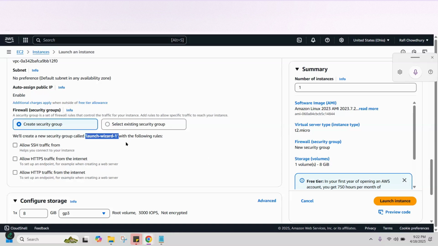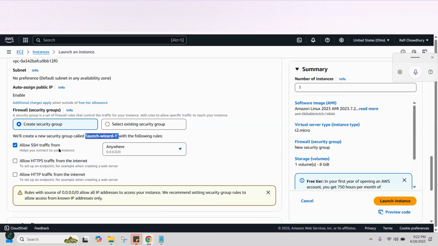Basically, if anyone wants to access your instance using SSH, they actually have to enable this option, allow SSH traffic. The key method is known as SSH. And if you disable it, you won't be able to connect to your EC2 machine. Just like that. The traffic goes to your machine, the EC2 instance that you're creating now.